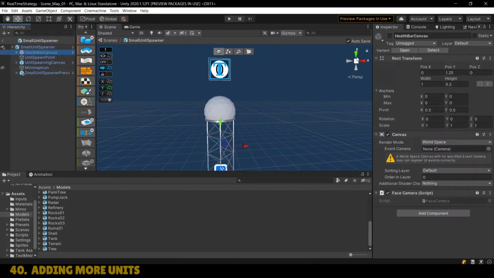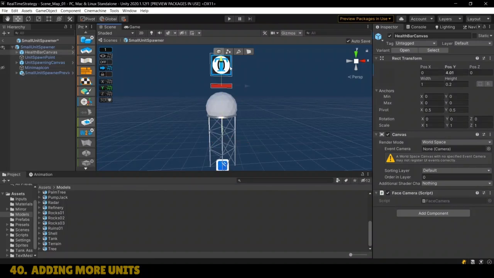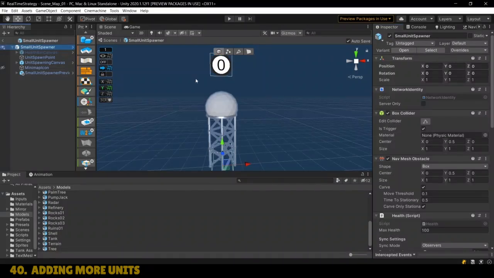And then the canvas, we'll turn that on, bring it up to about 4.25 or maybe 4.1, 4.2, whatever works. And then we'll make it a bit wider, let's say 2, with a height of 0.3. We'll turn the health bar canvas off, go to the unit spawner, and we'll go through all the settings here.